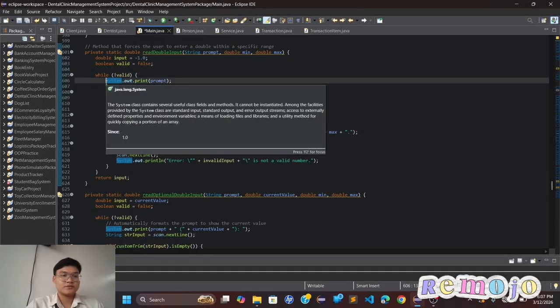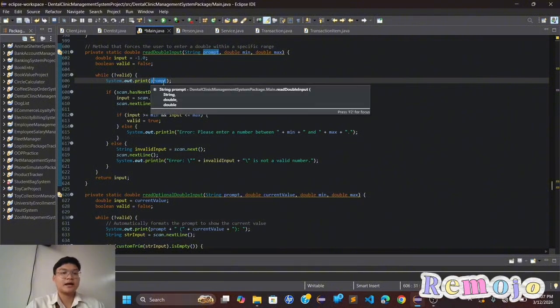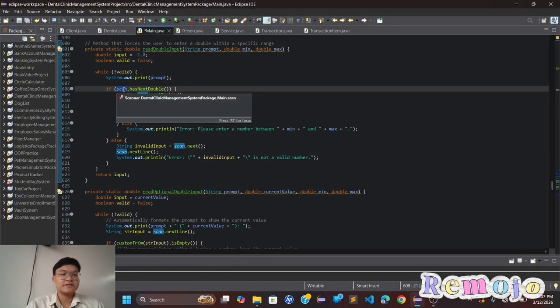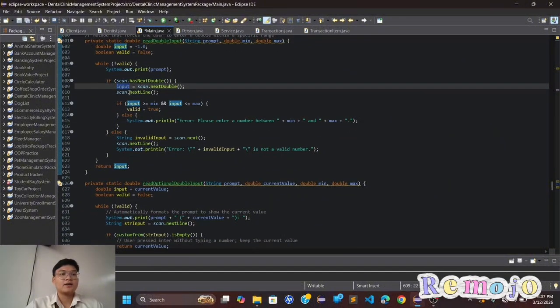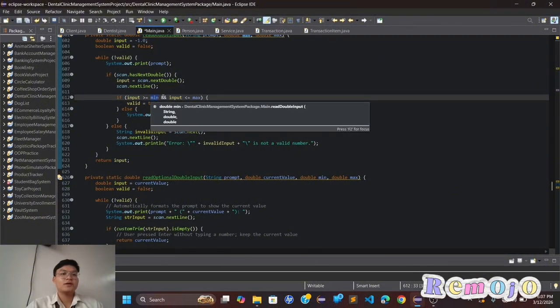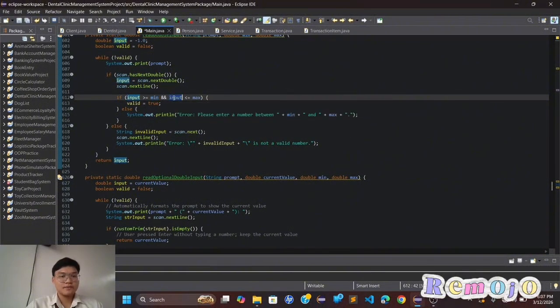So the first one is we have here a system.out.print, and we're going to be printing the prompt in the console. And then next we have here an if statement. So this if statement checks if the scan variable has a double inside it. And then if it is true, we're going to be setting the input to that value. And then next we have here an if statement. So this if statement checks if our input is greater than or equal to the minimum value, and it will also check if the input is less than or equal to the max value.